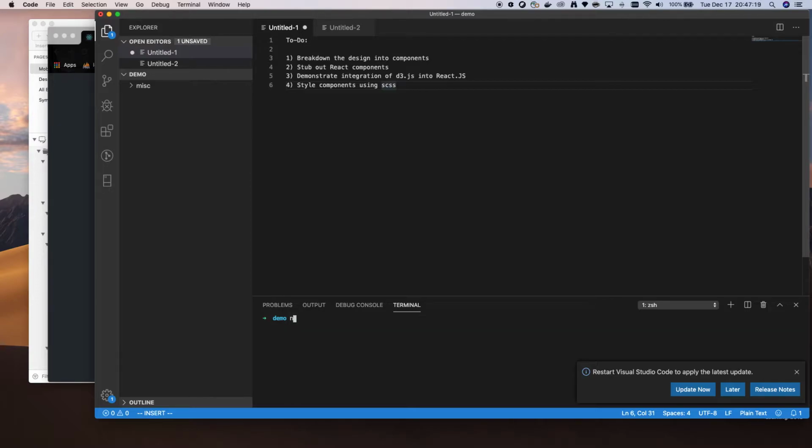So let's go ahead. We're going to use npx to execute the module that we've just installed. And the second parameter for Create React App is going to be the project name. So in this case, we're going to call it Fantasy Football.